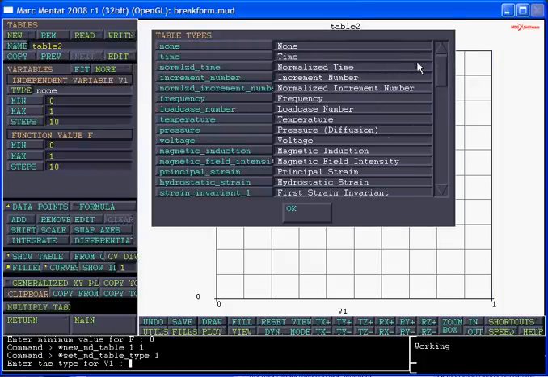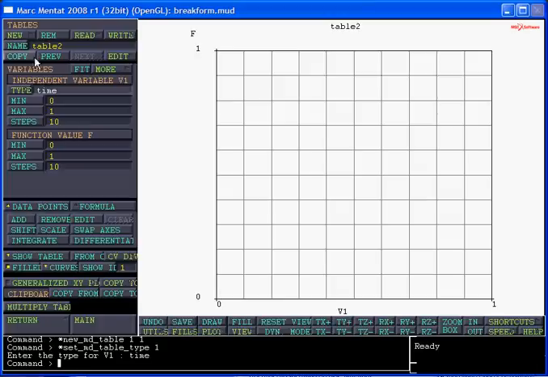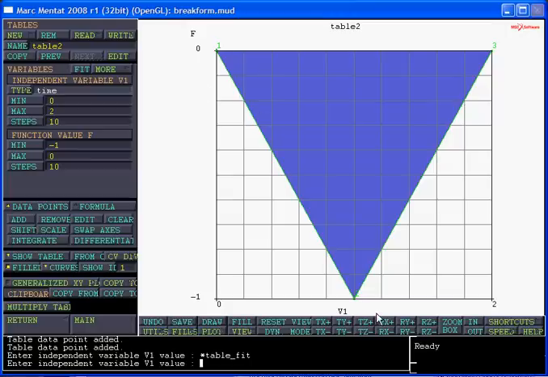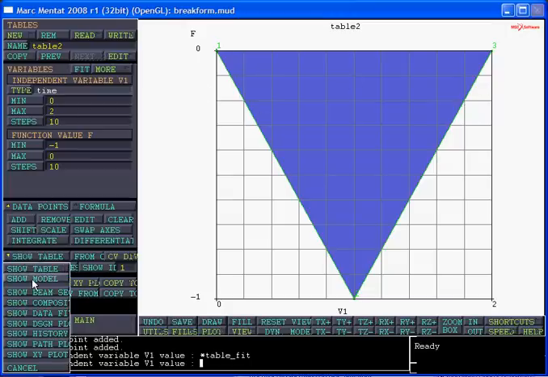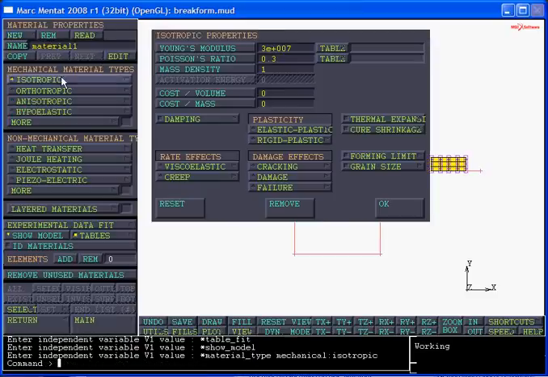This will be a time table. That's the x-axis. And now we'll add some points for the y-axis. 0, 0, 1, minus 1, 2, 0. And do a fit. And all we want is just a ramp down and ramp up. We'll go back to the model.